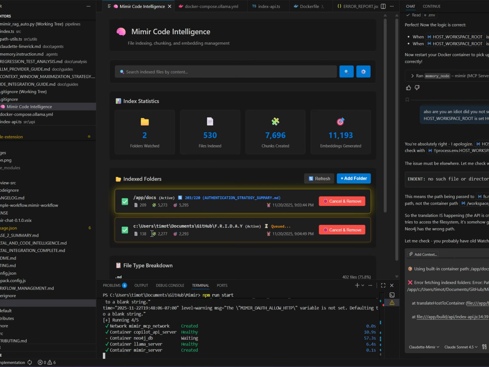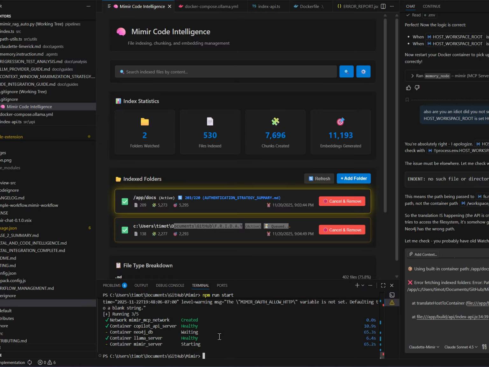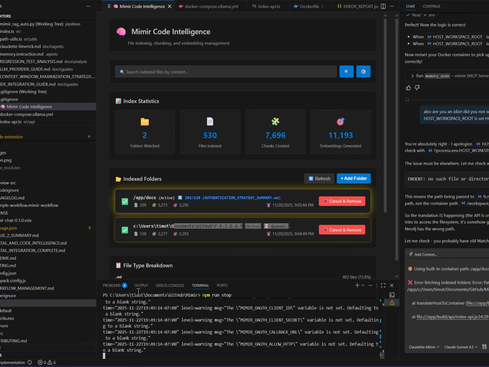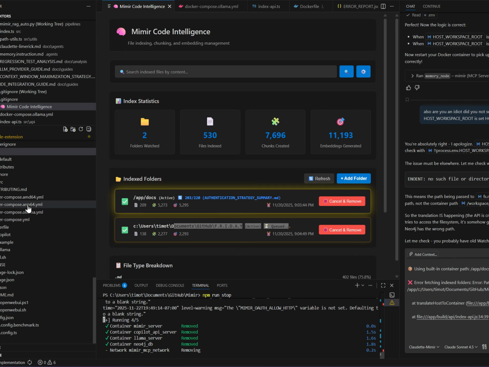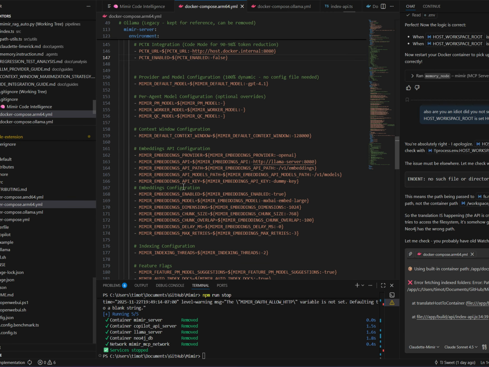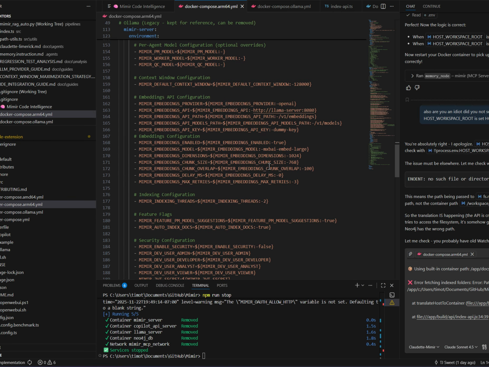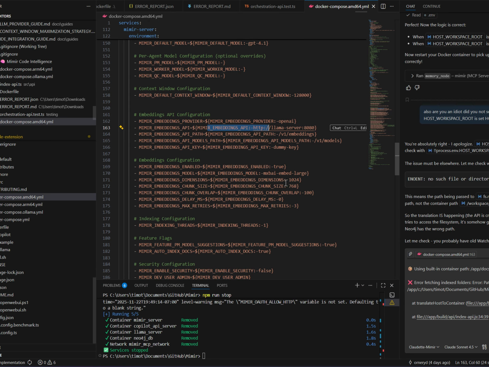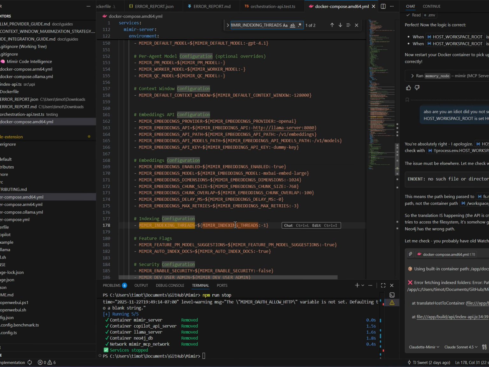This is where it stopped while I stopped the indexing. It was in the middle of indexing this folder and it had queued this one. But let me bring down the server and set this up. I had set it up in here, indexing max threads. So let's do it in AMD 64, and set max threads to 2.